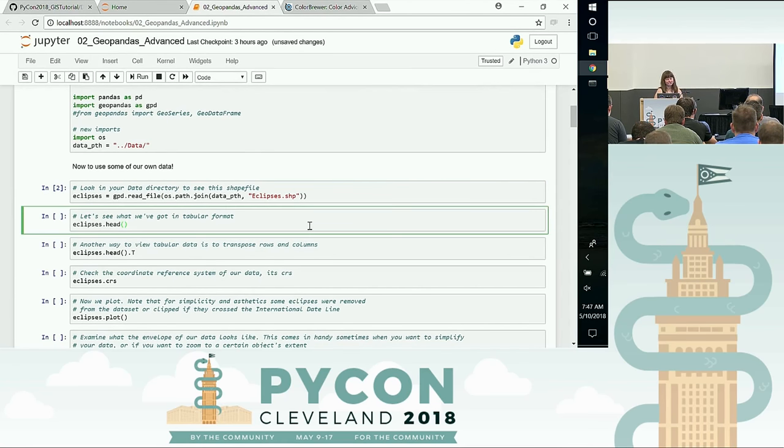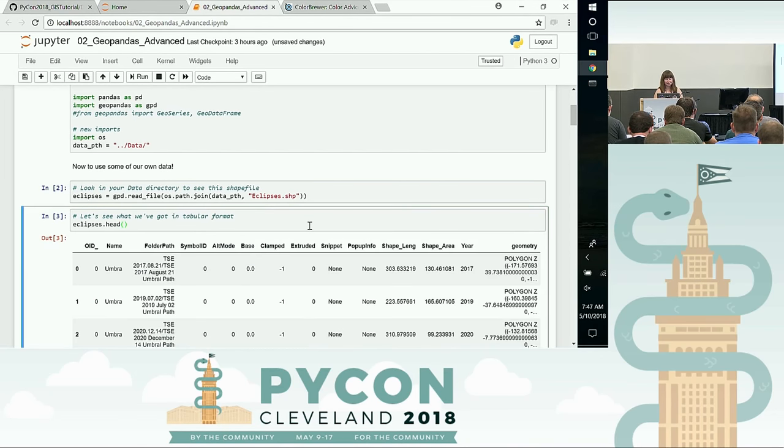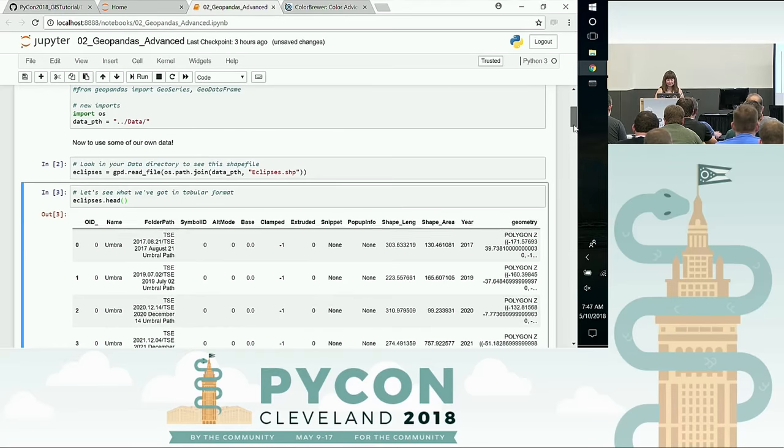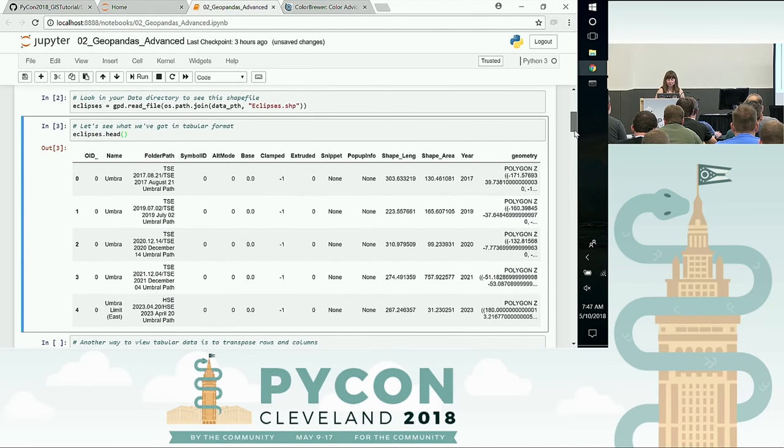So best practice after loading in a data set is to look at the top few rows. So the top 5 rows, we have probably a lot of columns that we don't need. Some stuff that kind of came with the data. What we do have is the year. We're going to be using that. We have a year column showing us what year the eclipse happened or will happen. And then these are stored as polygons.